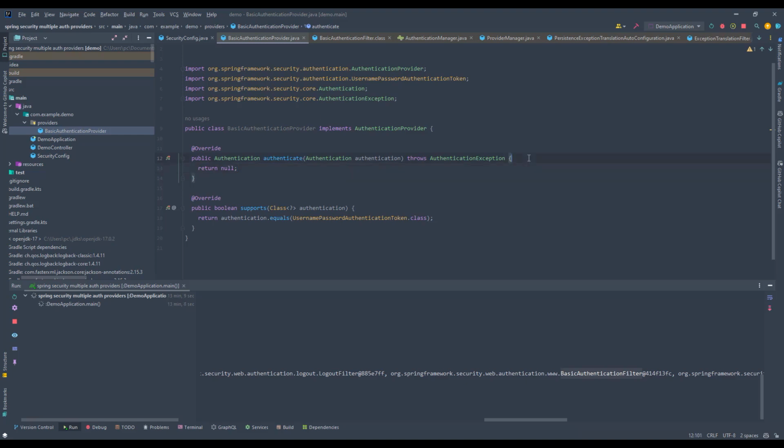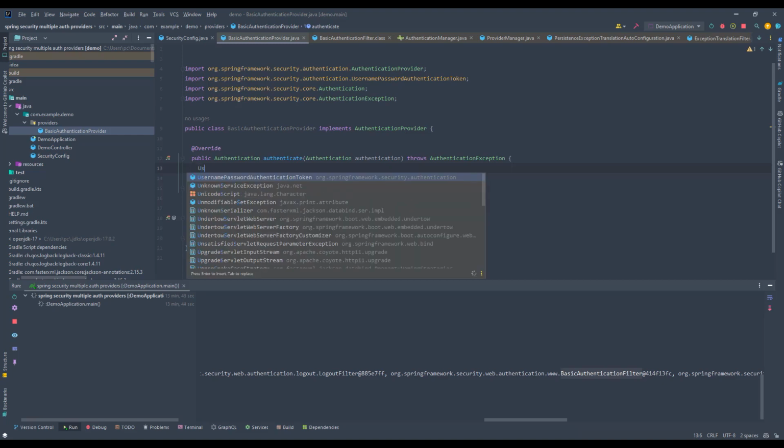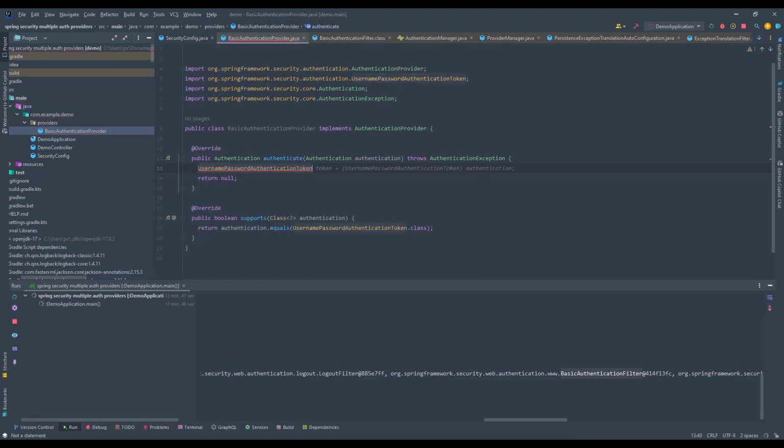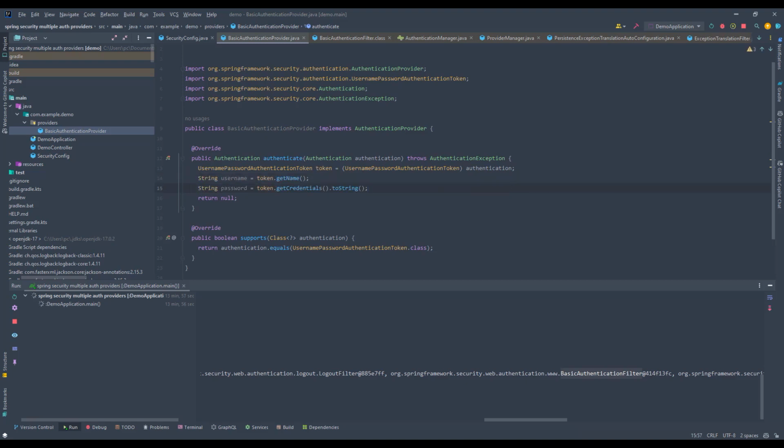And for the authenticate method, we are just going to hard code some result here. We are not going to actually use a database or anything like that. You would usually have some kind of a service injected here, and then you would pass the token to the service, and the service would then go maybe fetch the user from the database or whatever. But for our purposes, we are going to just do it like this. We are going to say that our token is going to be username password authentication token, because that is what we expect. And we are going to cast it like this, and then we are going to get the name and the credentials.